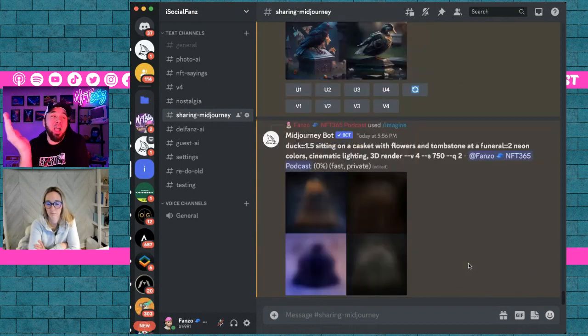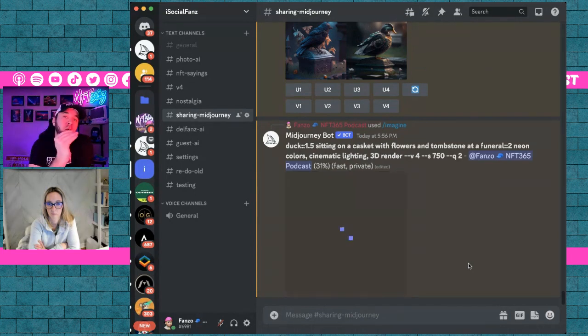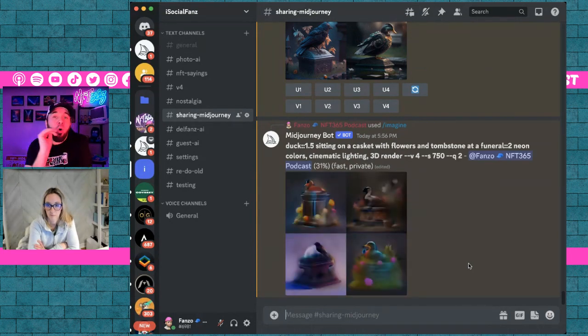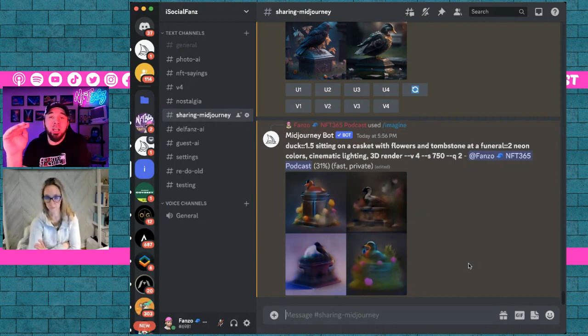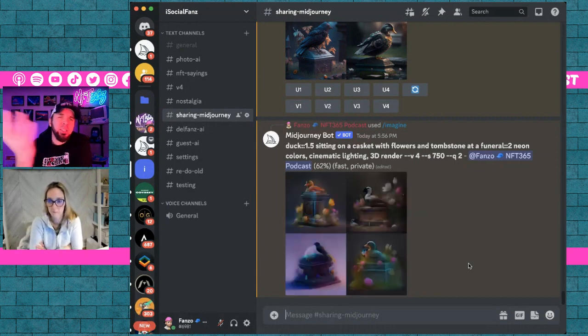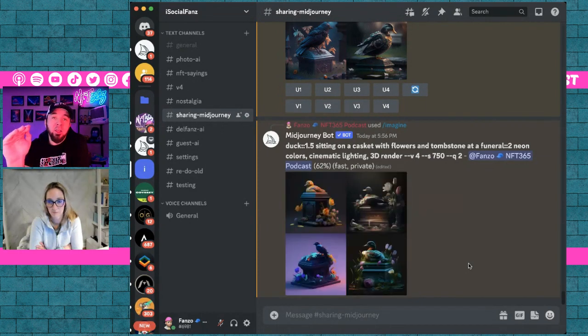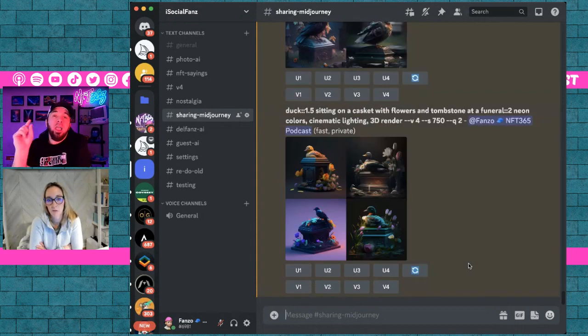But let's say I wanted duck to have even less, you could go 0.5. Or if I don't want a duck in there at all, which doesn't make sense in this example. But let's say you wanted "at funeral" but you don't want a casket, you can weight it: put two colons after casket and put -1. And now it's going to try its best to remove a casket.